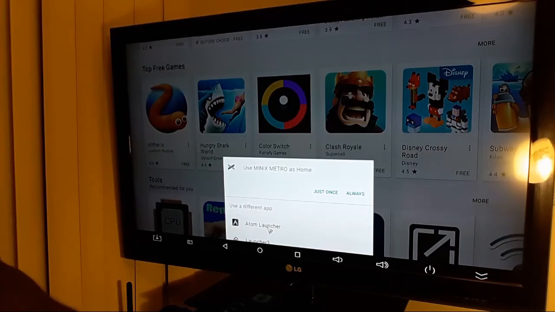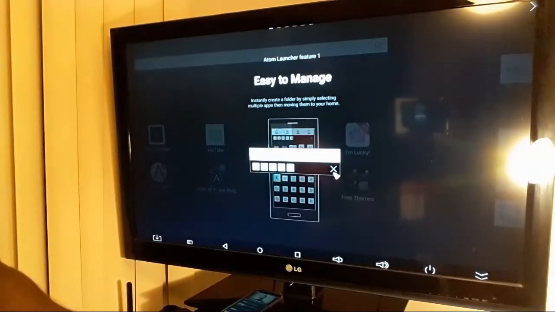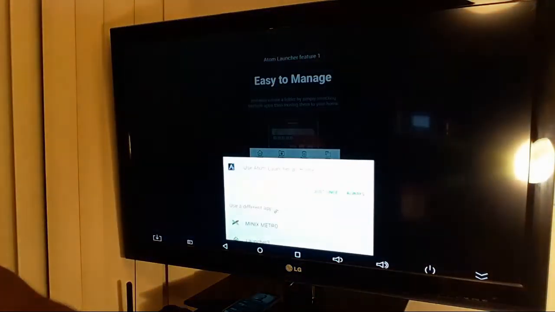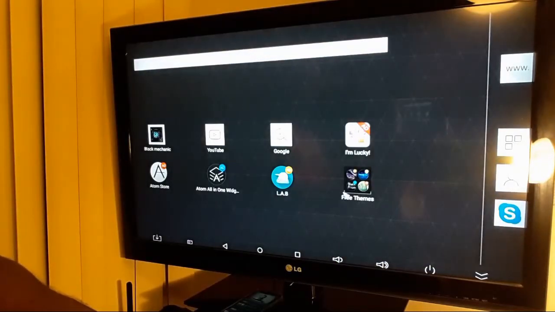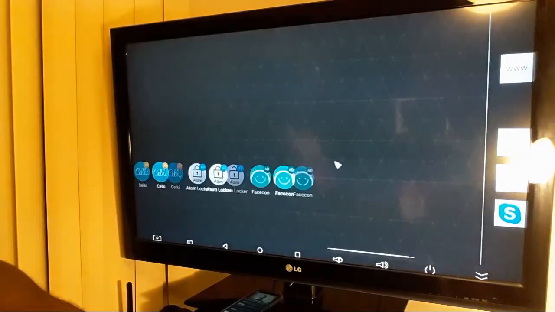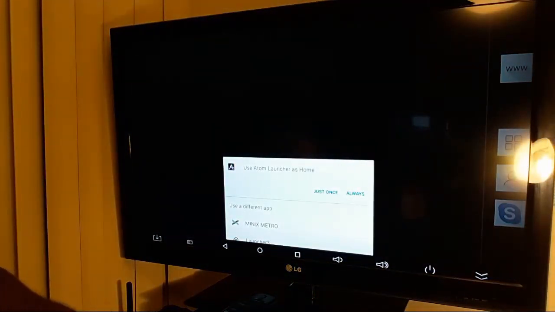Check it out. Let's see how the Atom launcher looks. This is the first startup for the launcher, so it's pretty lame. I don't want to use this launcher. Let's get out of here. Just once. But hey, it is cool. It loaded up, and it is pretty cool, and this is your own custom launcher. You can put whatever you want on this thing, like how you can swipe up on your phone and customize your phone. You can do the same thing with this.